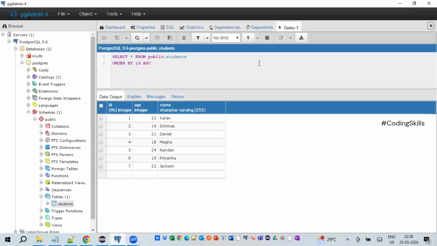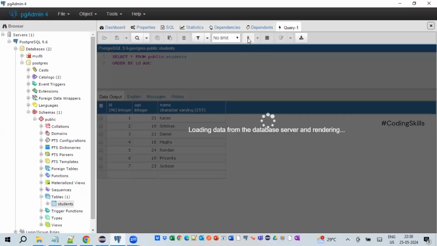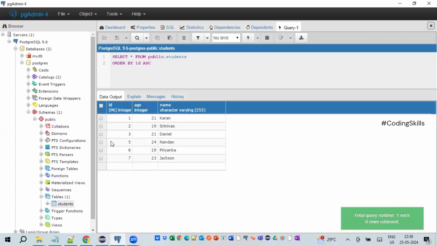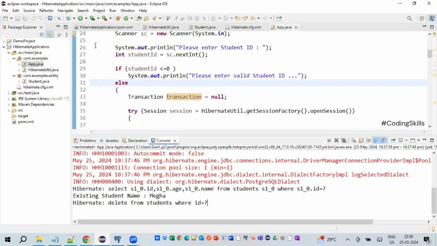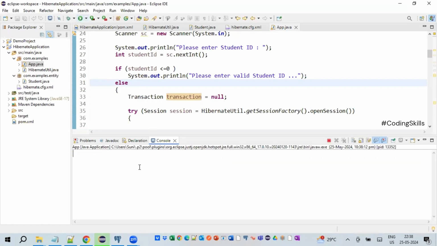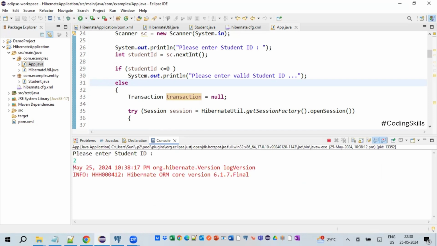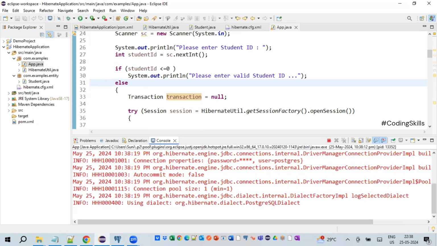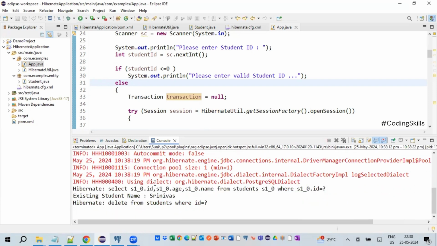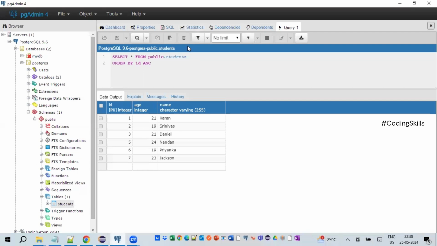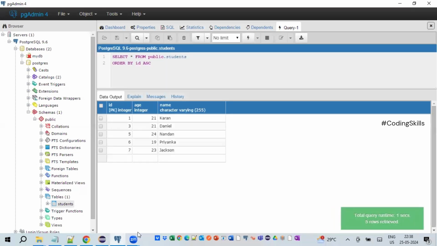Let's go back to the database and see what exactly it has done. See, we don't see the record number 4, right? It got deleted as expected. Let's try it again with a different record. So this time it's going to delete student record 2 whose name is Srinivas. Let's go and refresh. So we will not be having the record number 2 at all.